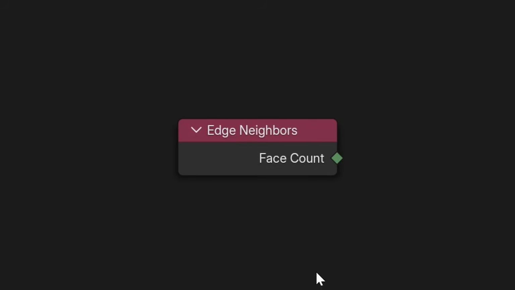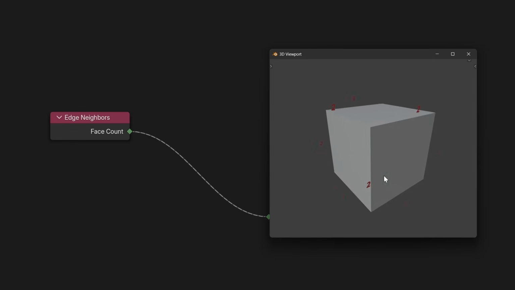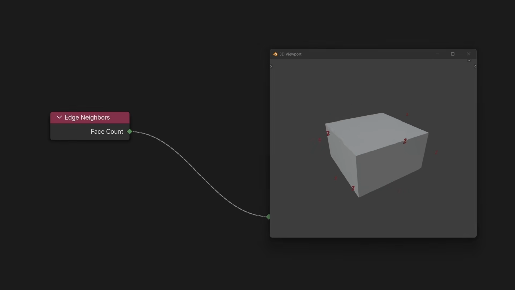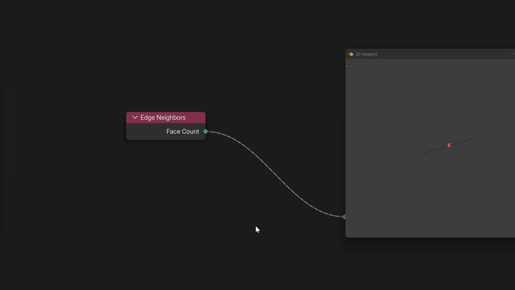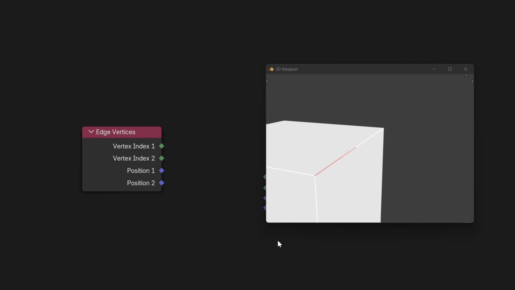The next node is the edge neighbors node. This node outputs the number of faces sharing an edge. A value of 1 indicates a non-manifold boundary edge. A value of 0 indicates a loose edge not connected to any faces. Coming up, we got the edge vertices node. This node outputs the position and the index of the two vertices of each of the mesh's edges.